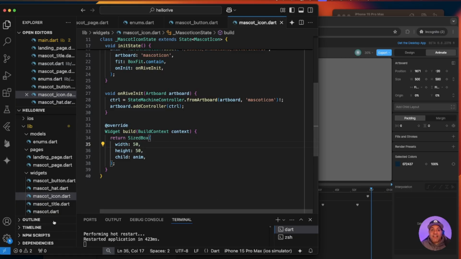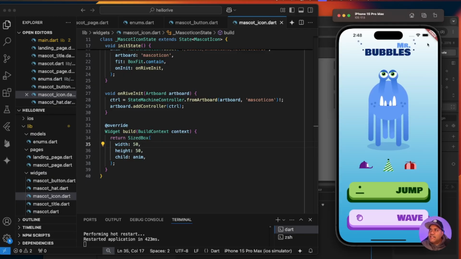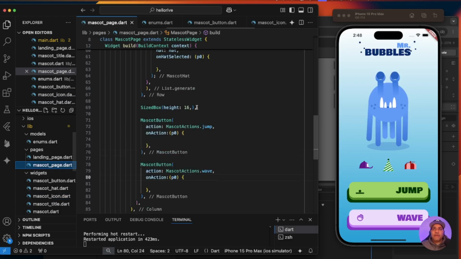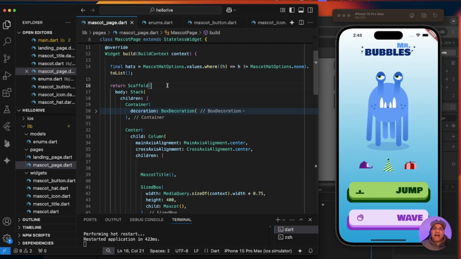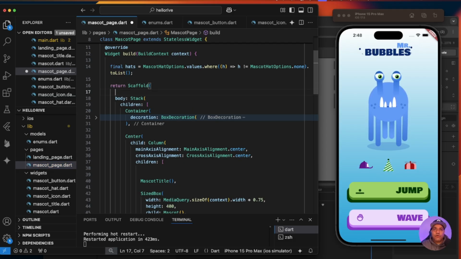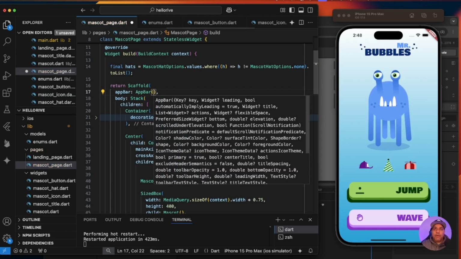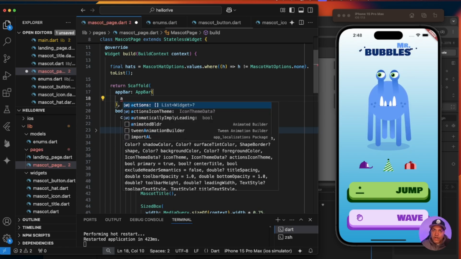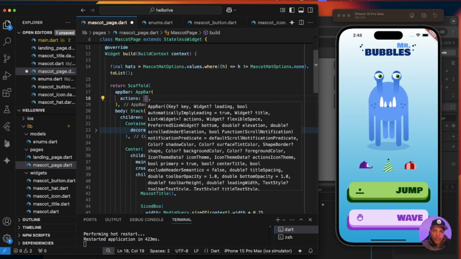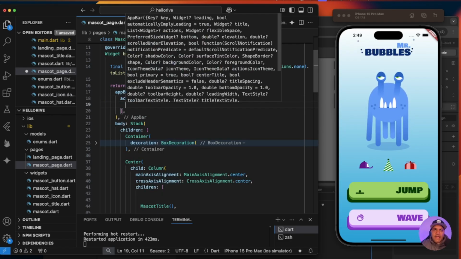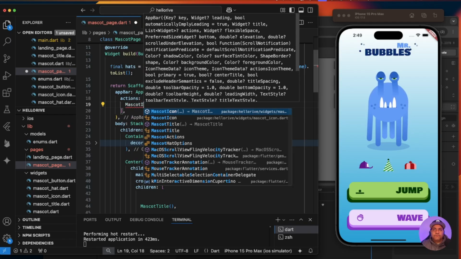So now that I have my mascot icon widget, where would I want to place it? I want it to be right here on the app bar, in the actions property. So let's go back to the mascot page. You see that we have the scaffold. So I'm going to do it right on the scaffold level. I'm going to do app bar, no title, no anything. I'm just going to go straight and leverage the actions property, which gives you the ability to add icons and widgets at the end of the bar, like on the right hand side. So right here, I'm going to add mascot icon.